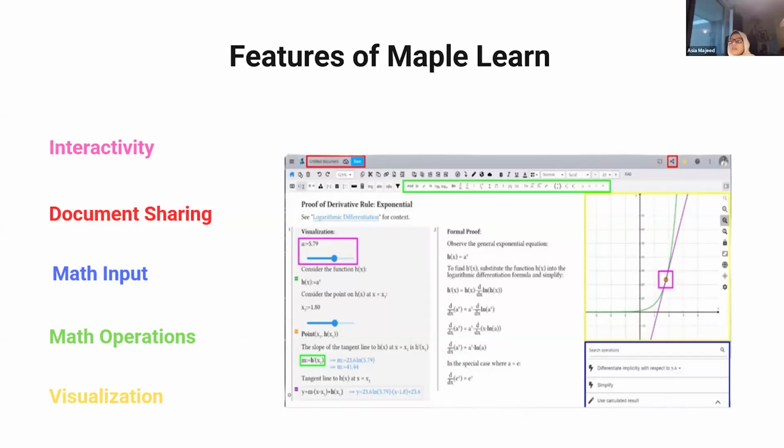Okay, so these are the features of MapleLearn: interactivity, document sharing, math input, math operations, and visualization. These are the features that we use in our study. You can see the different colors indicate which feature: document sharing on a screen, and math input and math operations.